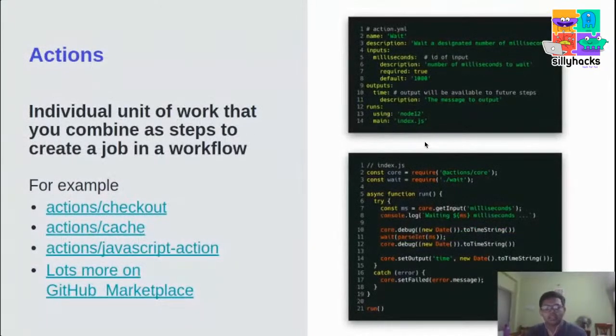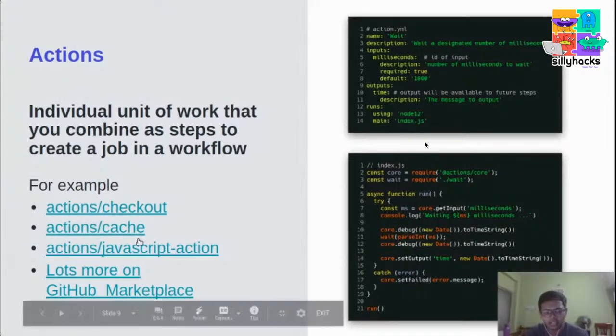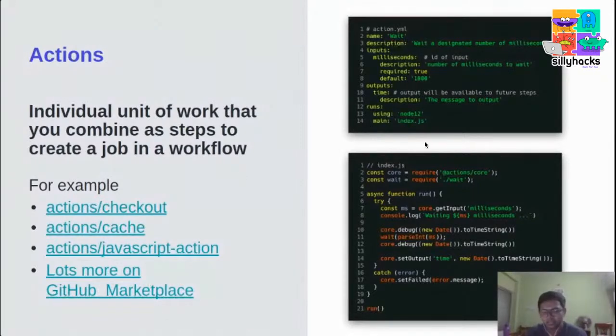So what are these actions? Actions are individual units of work that you can combine as steps to create a job in a workflow. You'll see that there are multiple actions that I talked about in the first slide, like the checkout action. What the checkout action does is it checks out the GitHub repo, like it gets inside the repo and switches into the master branch. By default, you have the master branch.